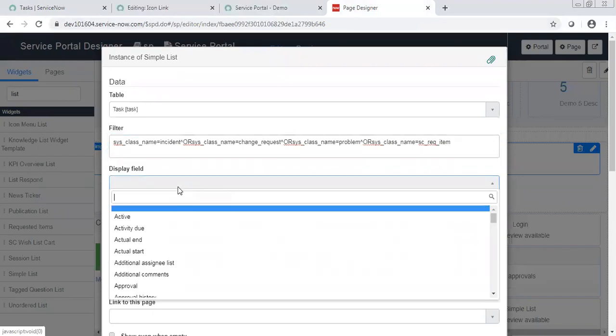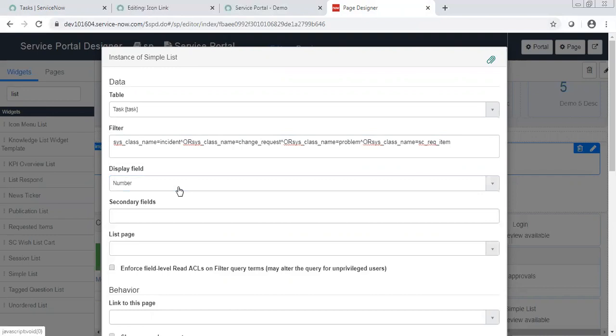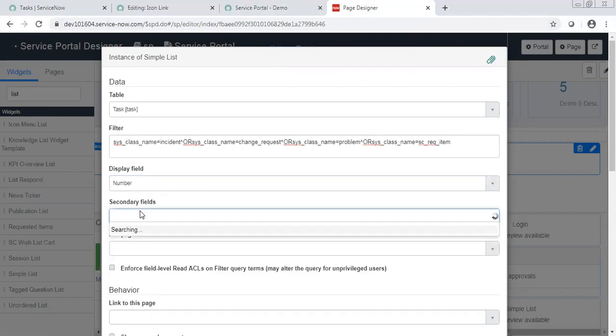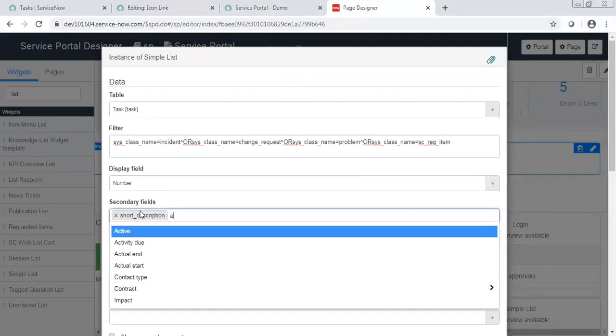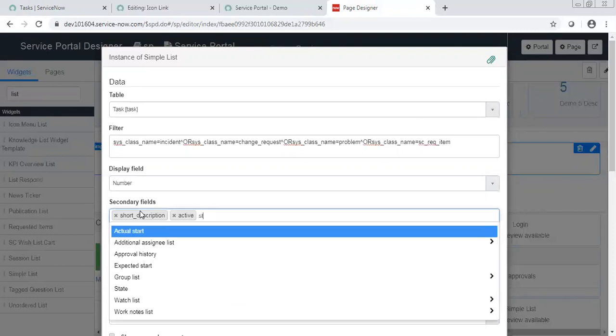Then here it gives you what all fields you want to display. So I will say Number. First field is this, and then what all secondary fields you want to display. Let's say I want to show the short description and description. Then if I say Status, active, then status.